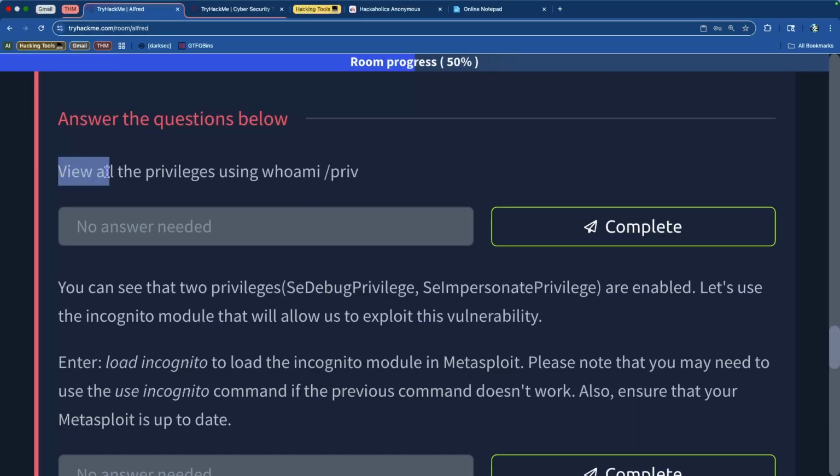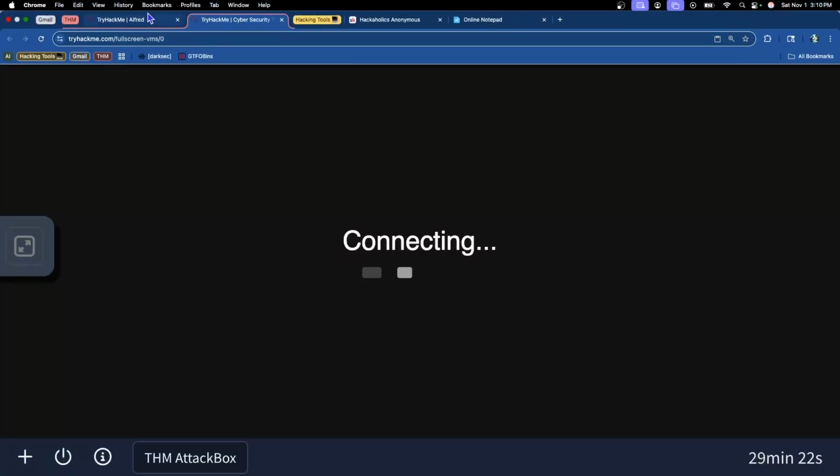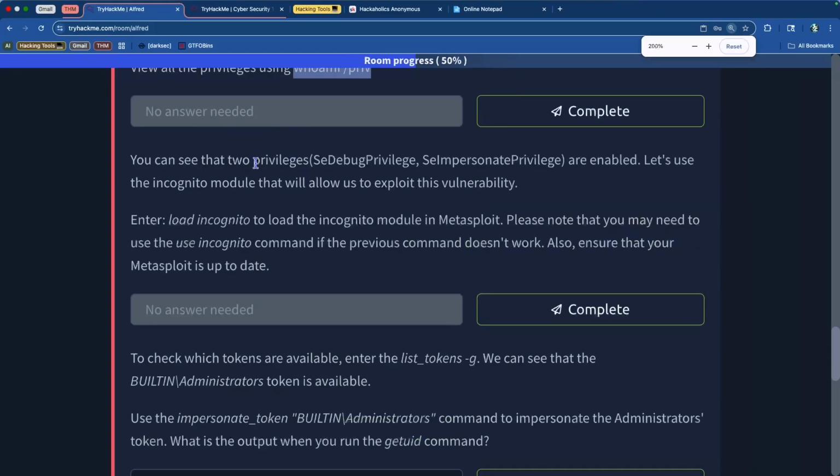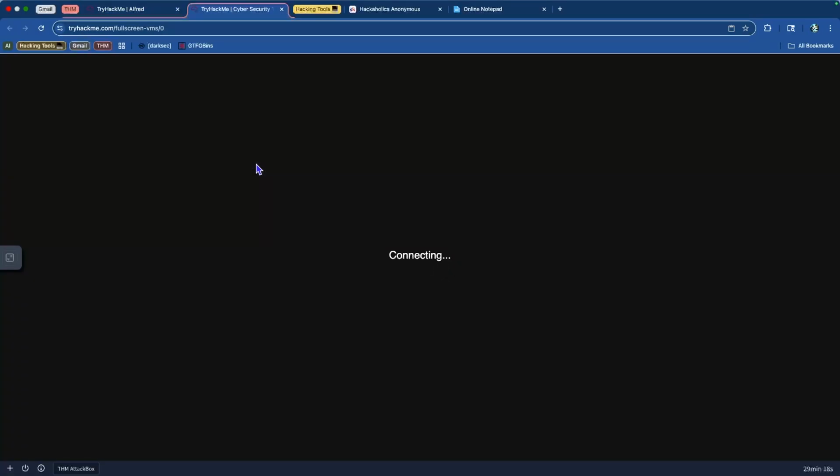So now what we're trying to do is view all the privileges using whoami /priv, which would be on our attack box right here. So let me zoom out now so we can actually view it.